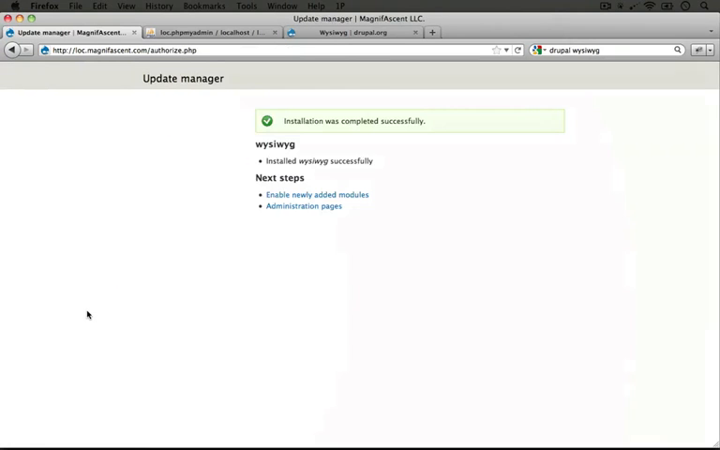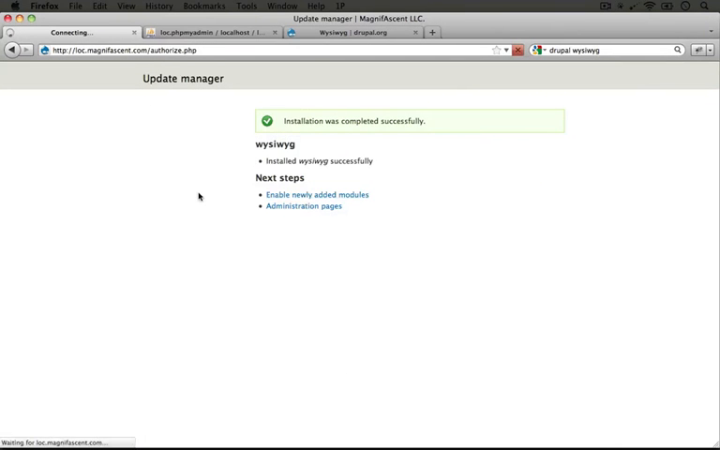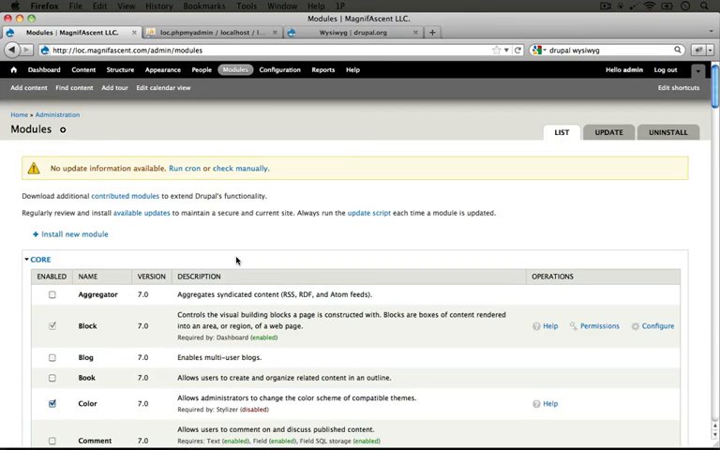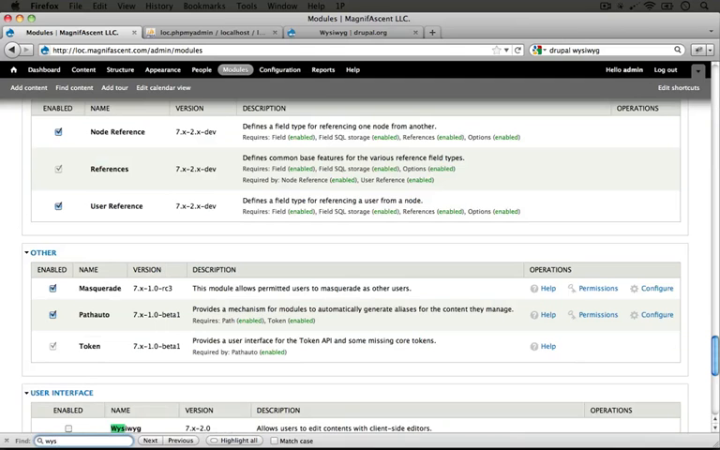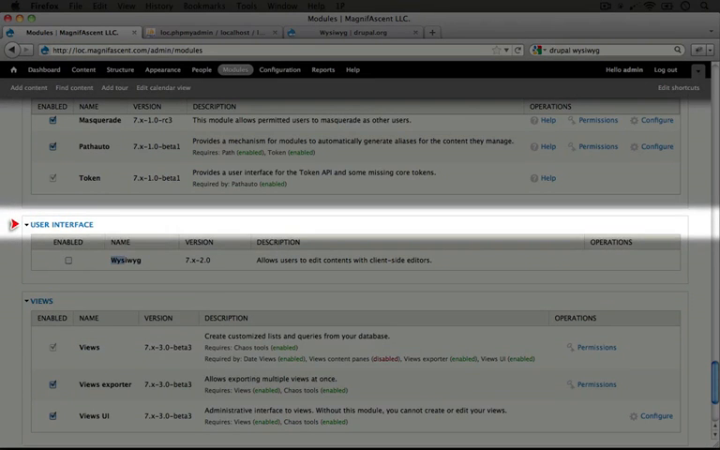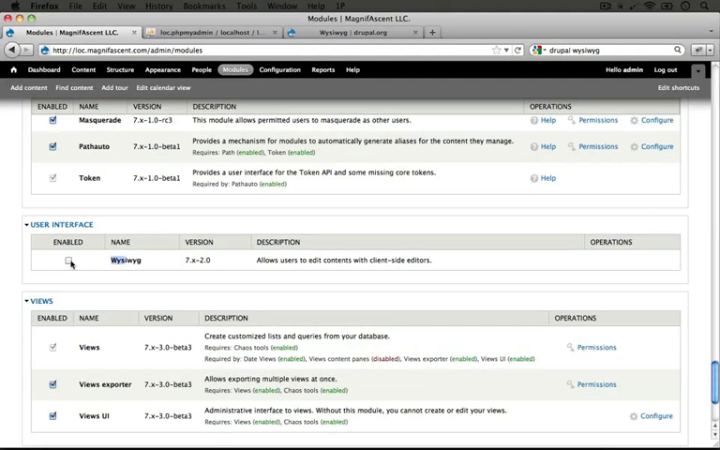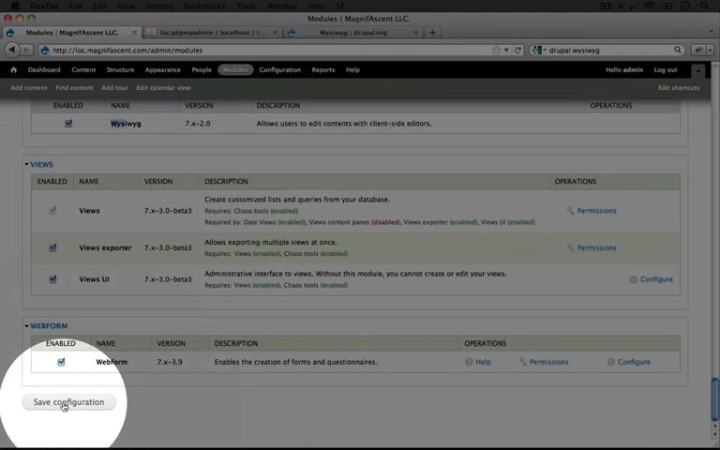Let's go ahead and enable the Wysiwyg module. I'm going to click the Enable Newly Added Modules link. And let's do a browser search for Wysiwyg. It's under the User Interface block, and we have one option here. Let's go ahead and enable this module, and scroll down to the bottom and click Save Configuration.